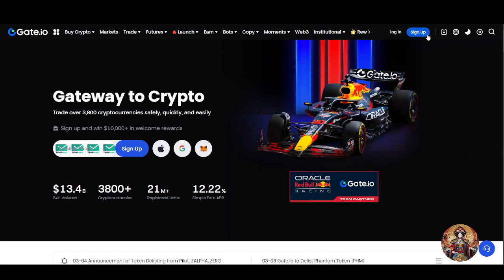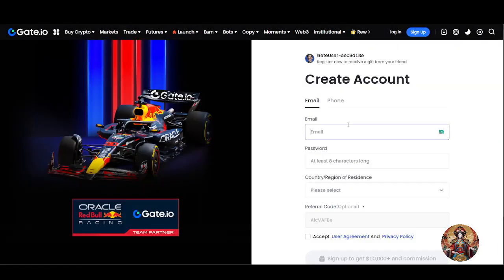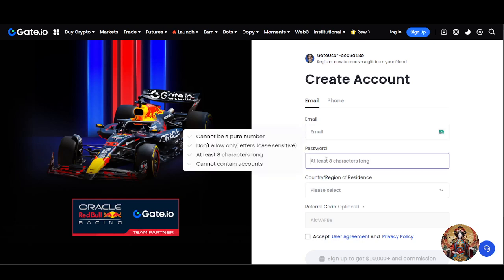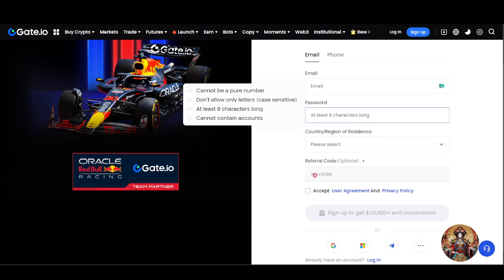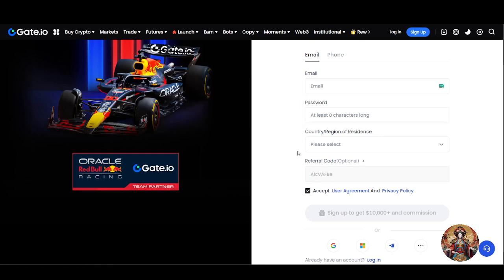First of all, you have to click on the sign up button. Just simply click on the sign up button as you can see, and now you have to enter the email address and create a password for your login page, and select the region, and if you have a referral code you can add that as well and accept the terms and conditions.